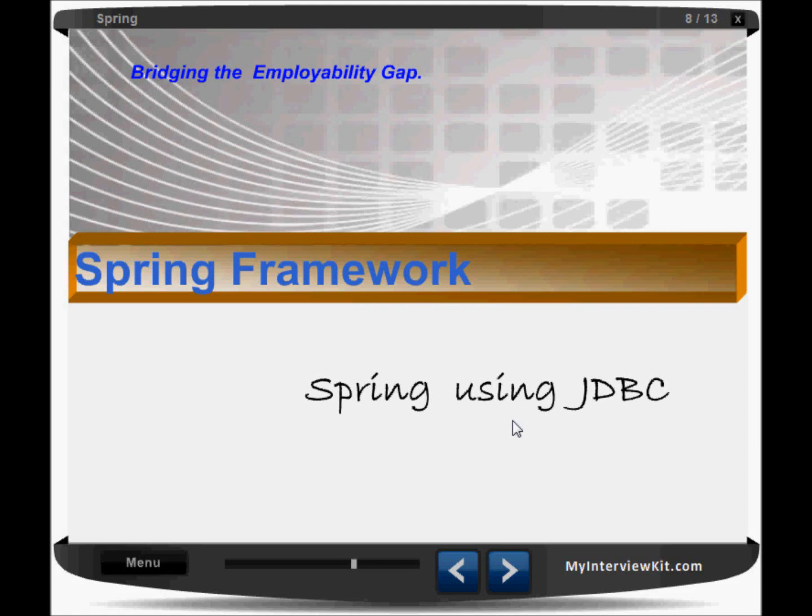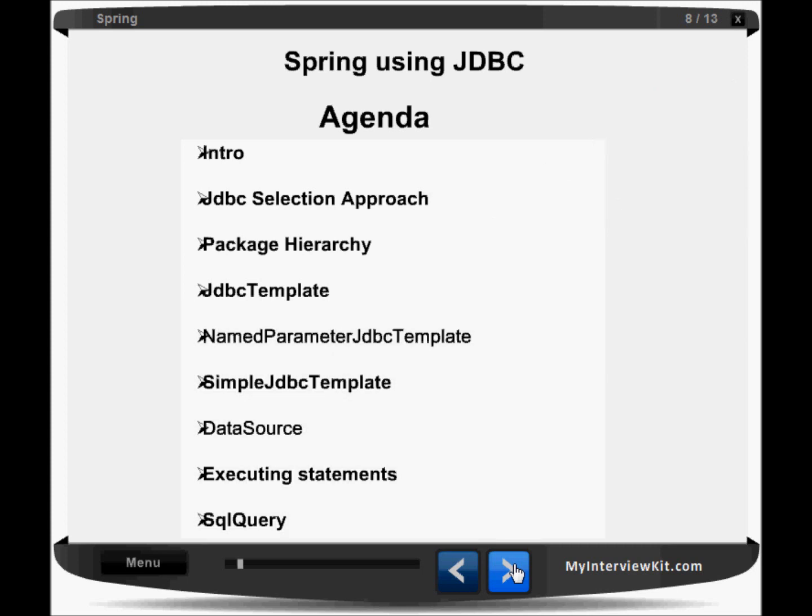Hi guys, let us understand Spring with JDBC, Java Database Connectivity. So how we can interact Spring with JDBC. Have a glance over this.